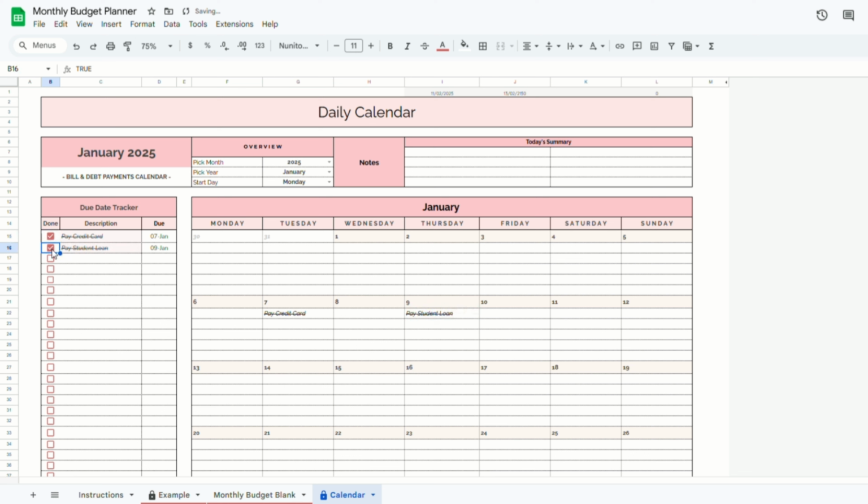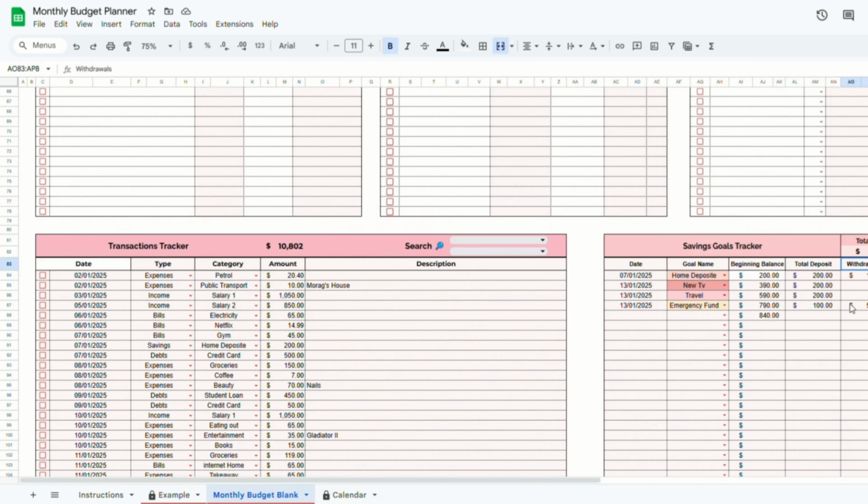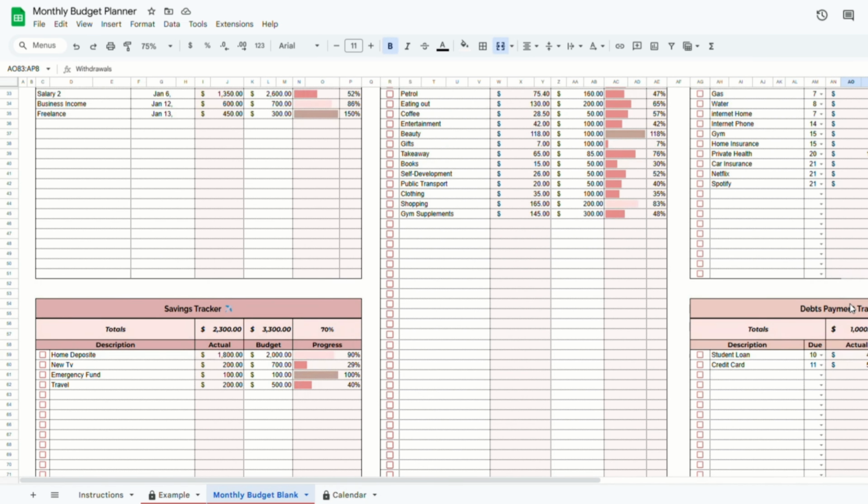And that's it. This template gives you the tools to stay on top of your money while making budgeting simple and even a little fun. I hope you find this template as helpful and exciting as I do.